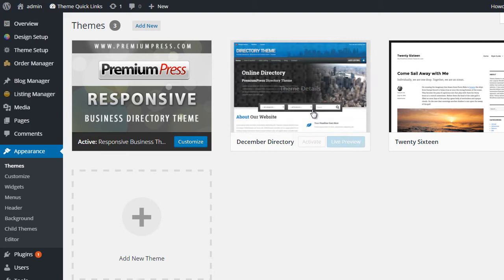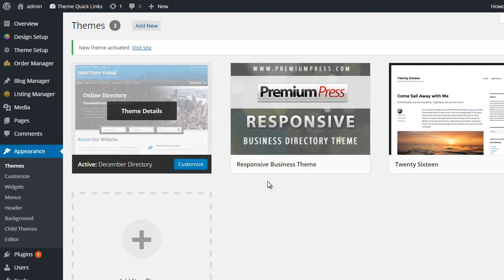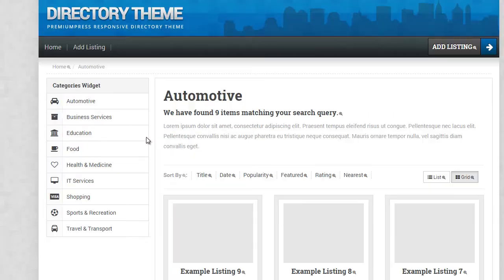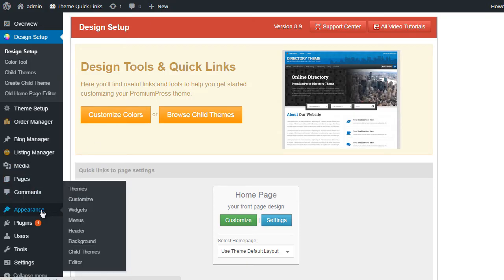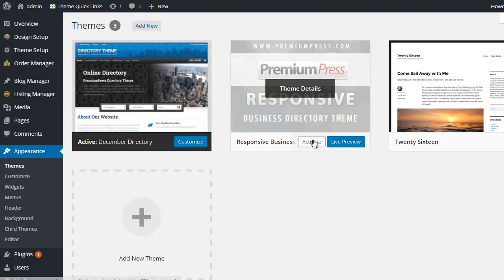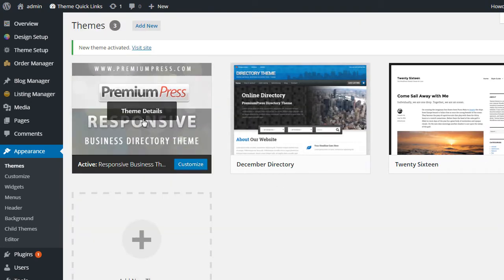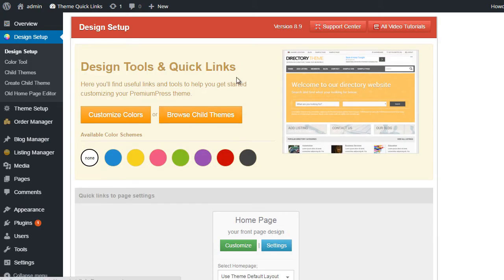It wouldn't work. So if I quickly demonstrate how it's used, to use this child theme, we would activate the child theme. And if we go back to our website, we can see now our website has transformed into this child theme. If I decided that this child theme wasn't what I wanted and I want to go back to what I had previously, I would go back to my appearances and I would reactivate or click on activate or theme details and reactivate the default Premium Press theme that I had installed. So that's the basic use of a child theme.